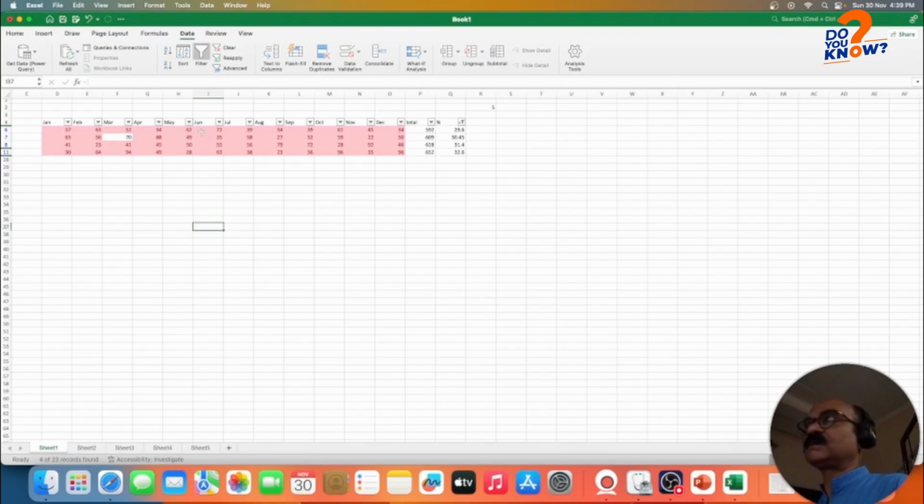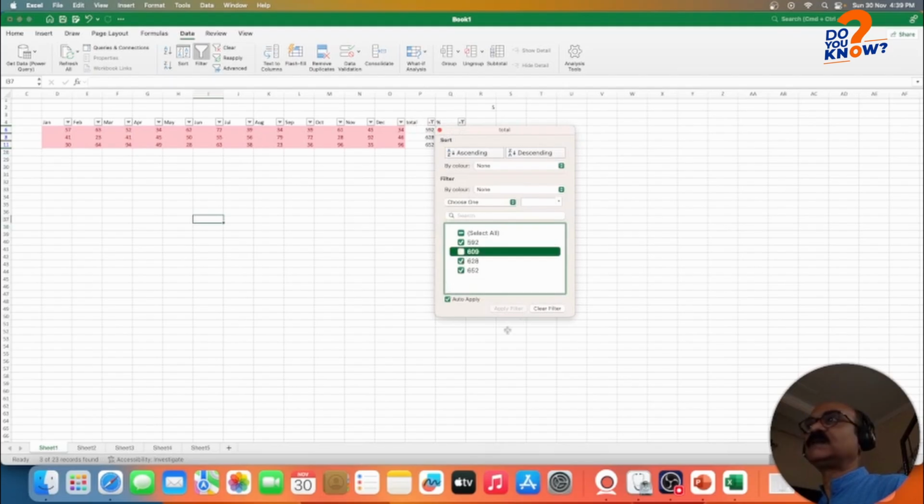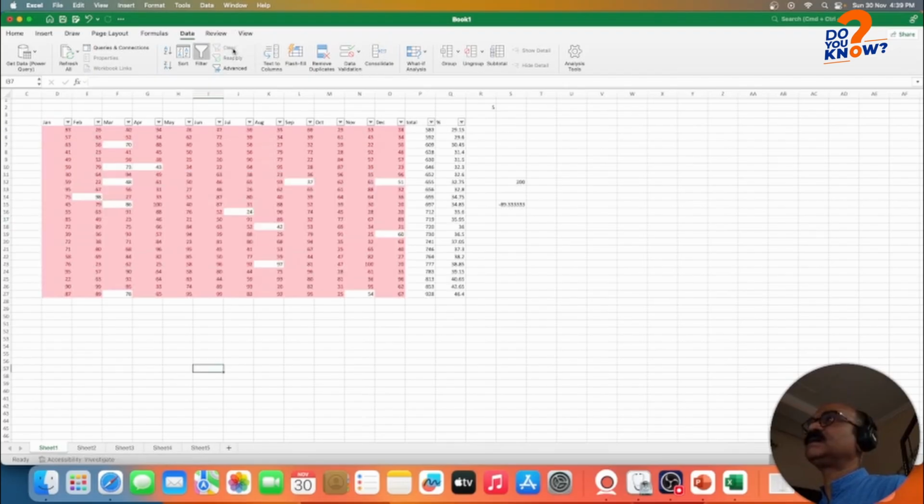Now if you want another to be selected, then you go select here. I want to remove this one. I don't want this. That's it. I filter from one column here and one column here. Now what I want is to clear the filter. You have the clear option here. Just clear this one.